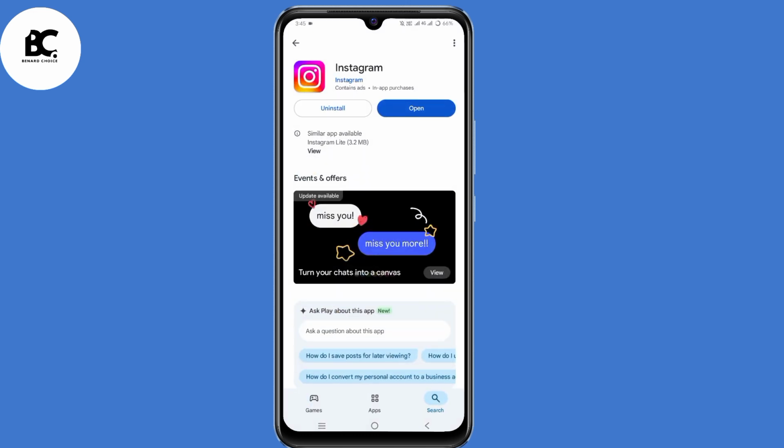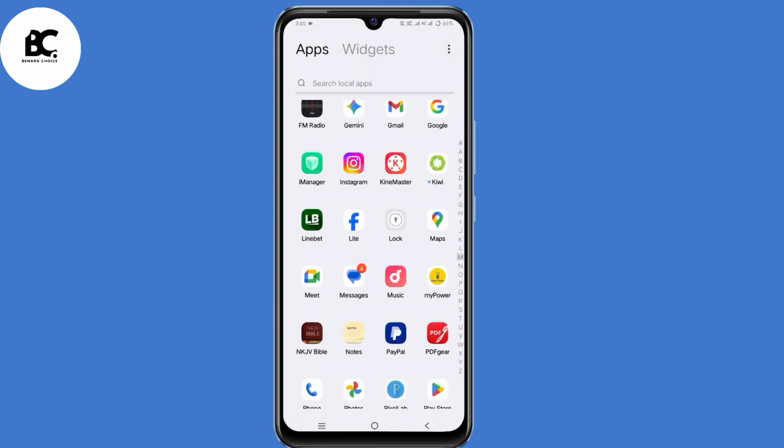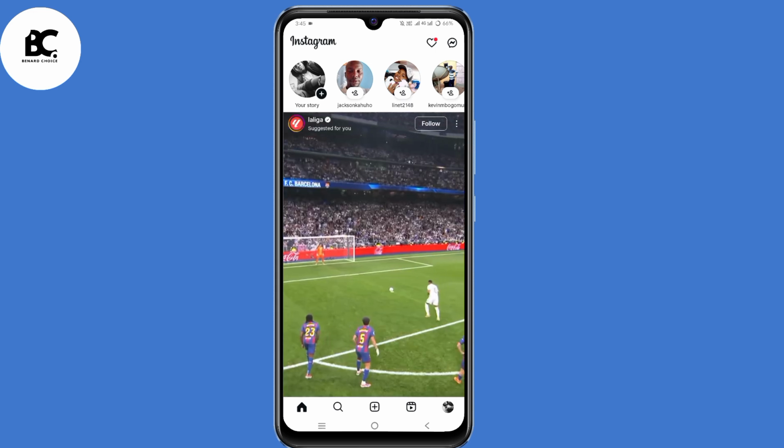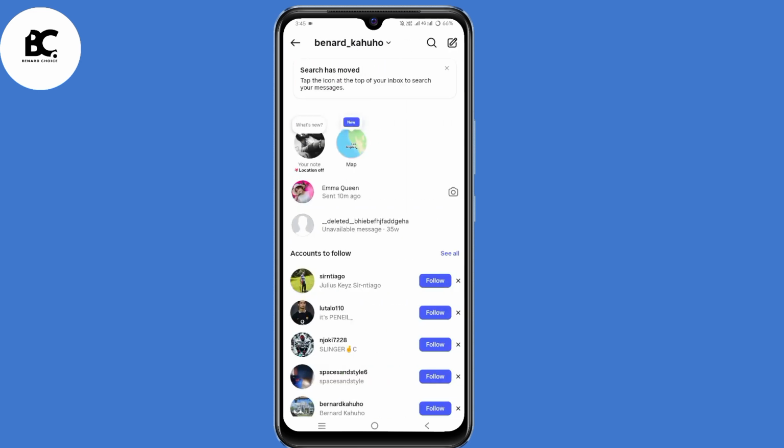Ensure Instagram app is up to date. After updating Instagram application, the next step is to open Instagram application. So after opening Instagram application, now click on the message tab here at the top right corner. Now select any chat of your choice.